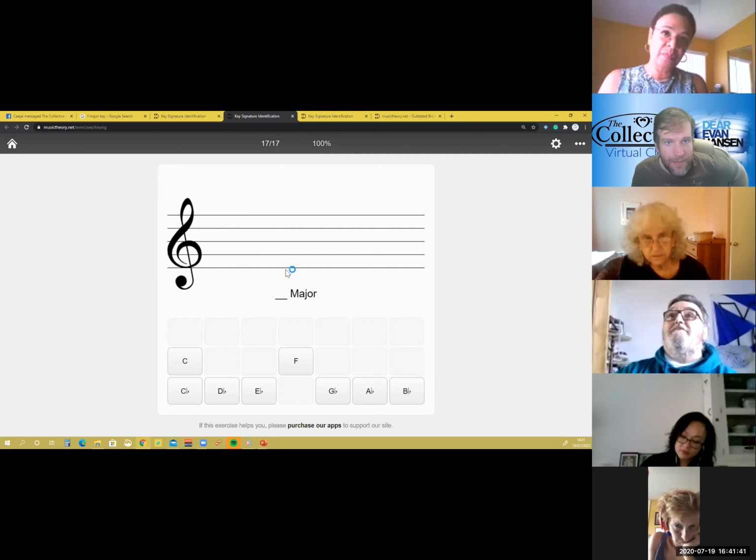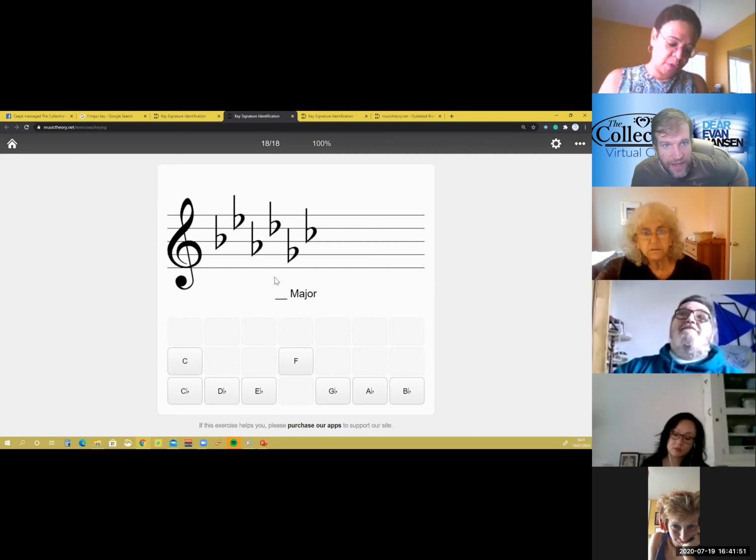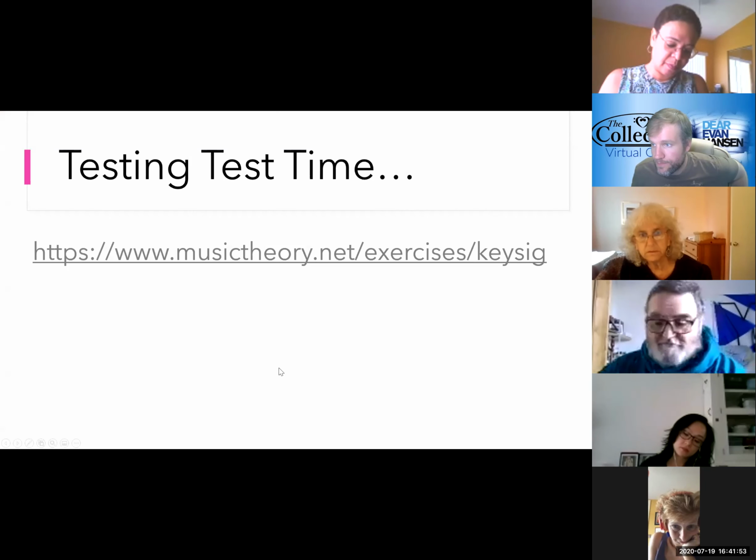It's given us C major again. No sharps and flats. We need to memorize that. I'm sorry, I couldn't find a way of making that one easy, but really you just have to memorize that C major is none. The rest of it is all workoutable.